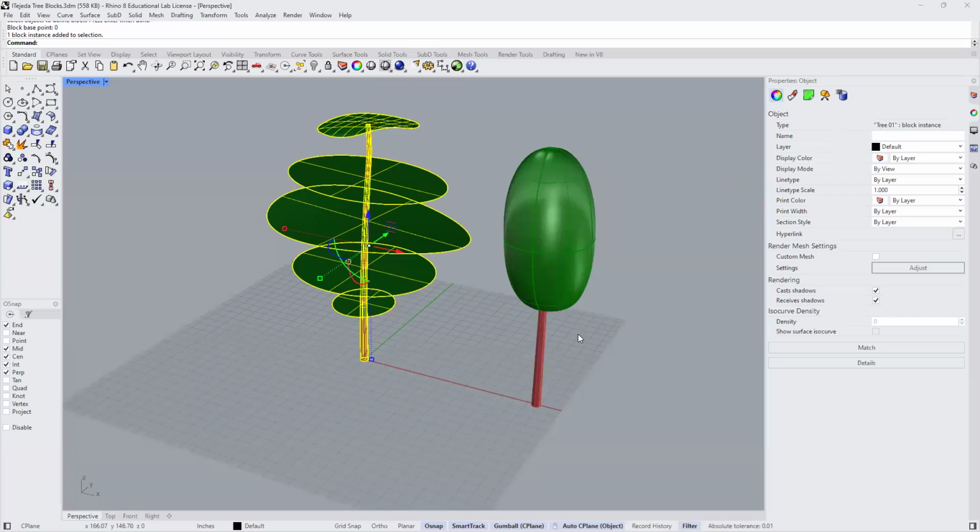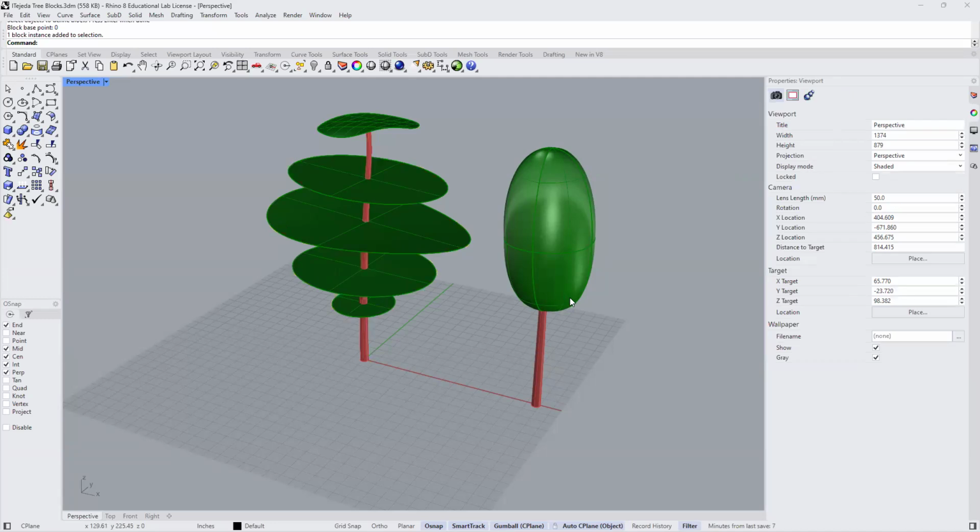Okay, time to make the block out of the other tree. So I'll do the same thing. I'll type block, select objects to define the block. I'll window my objects here like this. And then I'll go ahead and press enter. It would like me to select a block base point.